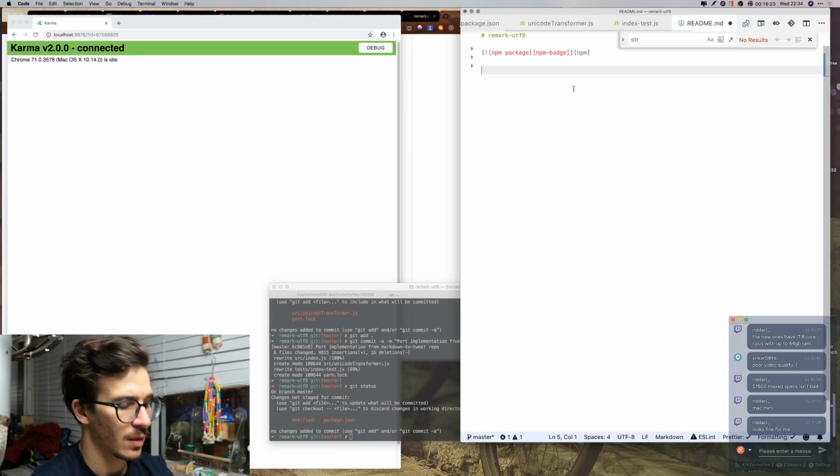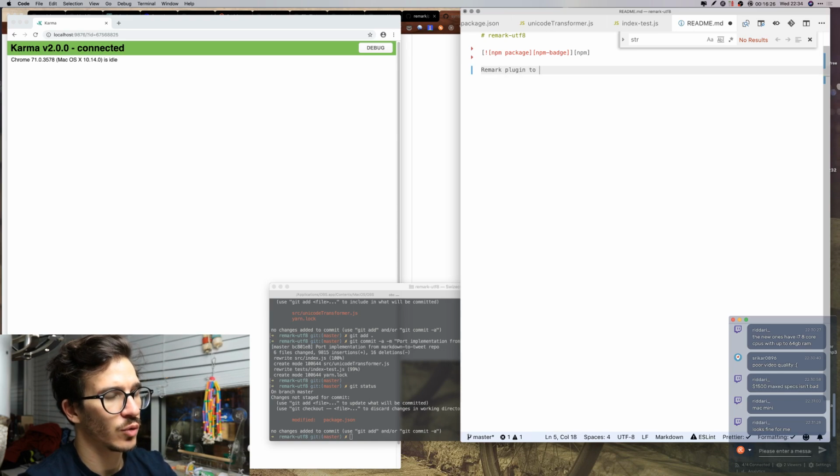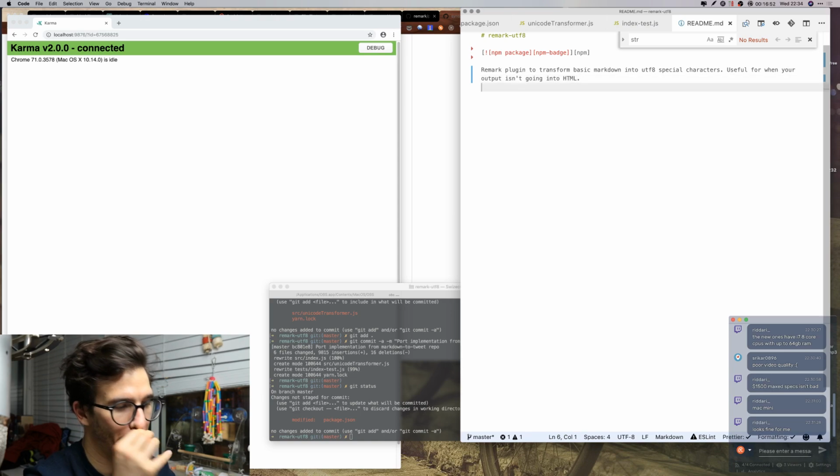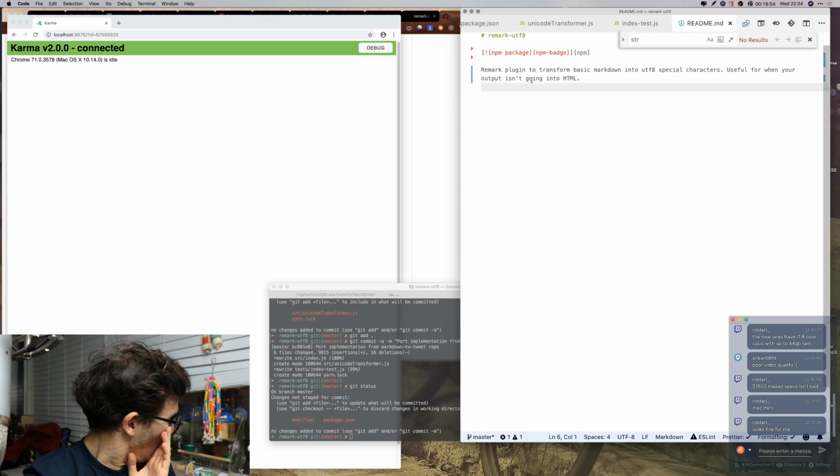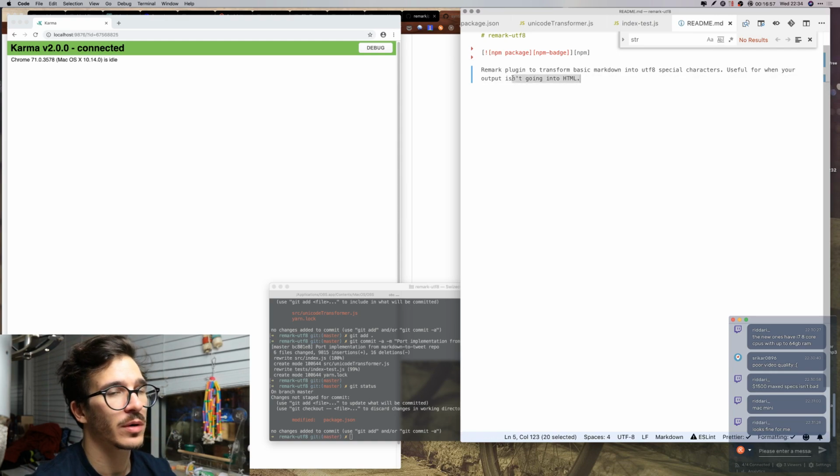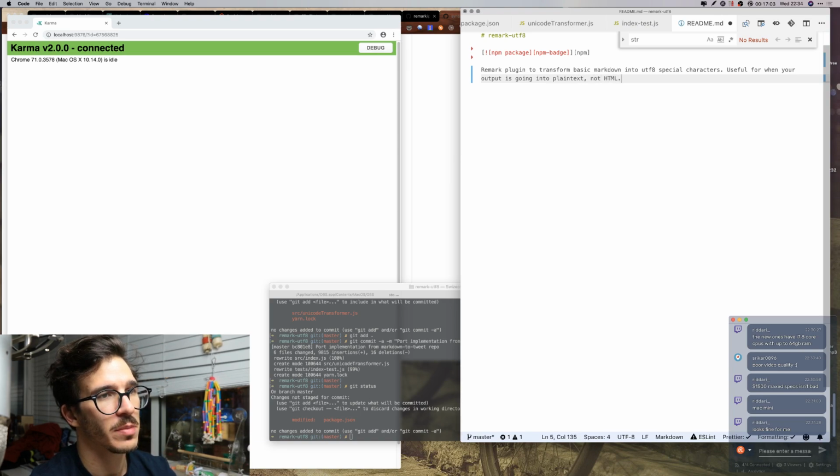Where's the README? Remark plugin to transform basic markdown into UTF-8 special characters. Useful for when your output isn't going into HTML, when your output is going into plain text, not HTML.